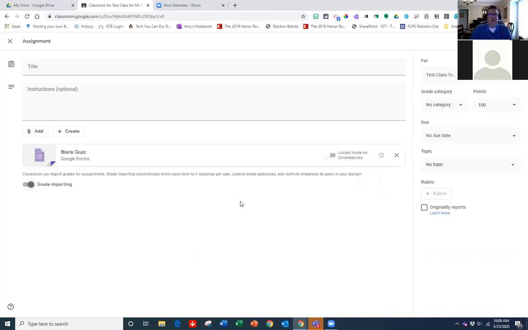So what this is, is just a Google form. If you've used a Google form before and you've made quizzes, then this is something that you can deploy right through Google Classroom. And what's really neat about it is it has this button right here that is grade importing. Right now it's turned off because it's over here to the left. When you slide it to the right, it is turned on. When students have actually completed their Google form assignment, then that grade will automatically go into your grades for Google Classroom. It's really sweet.